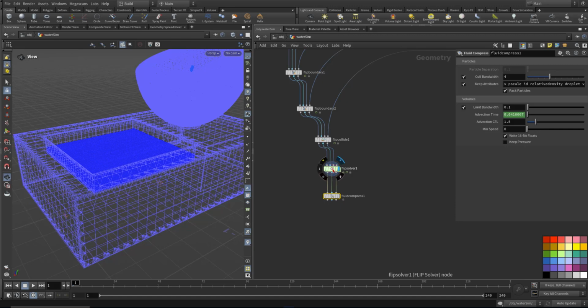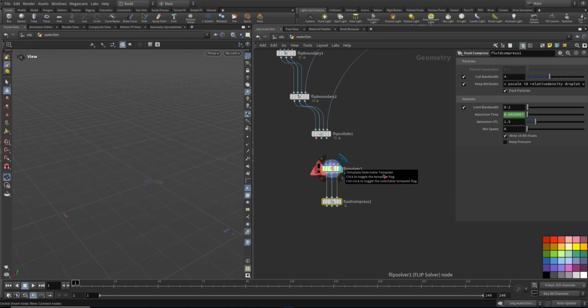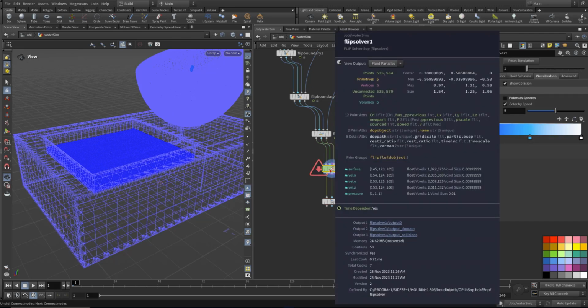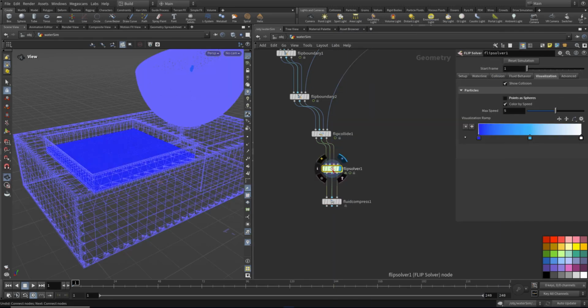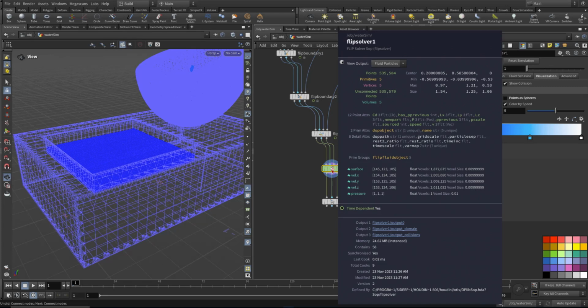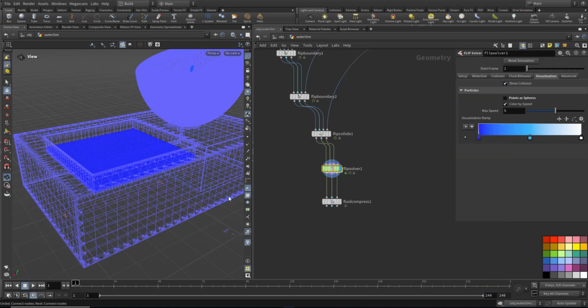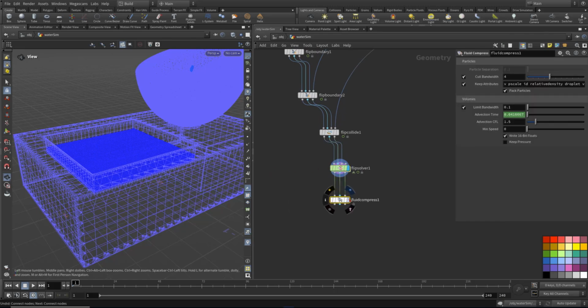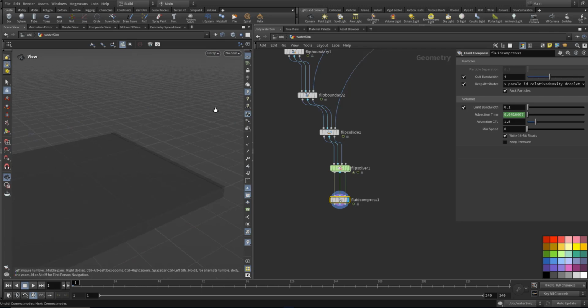So the data you get out of a fluid sim, out of a flip sim, can be very intensive. Let me just disable and re-enable that. Can be very heavy because we've got lots of volumes at particularly high resolution. We've got lots of particle data as well with lots of attributes. And this can be quite heavy on disk as well as your RAM and everything else. So we use a fluid compress node to basically compress everything up.